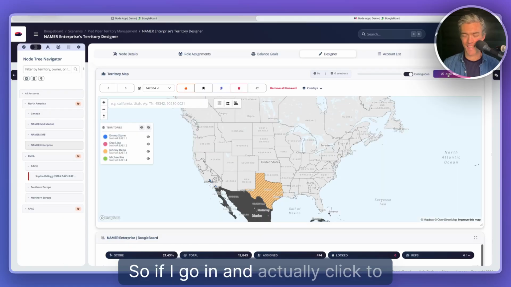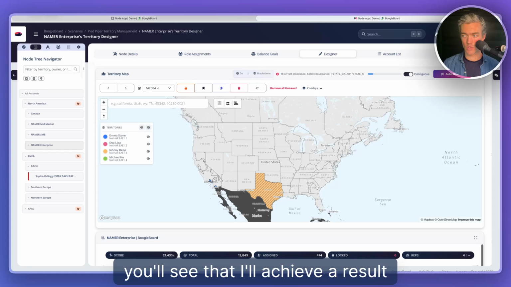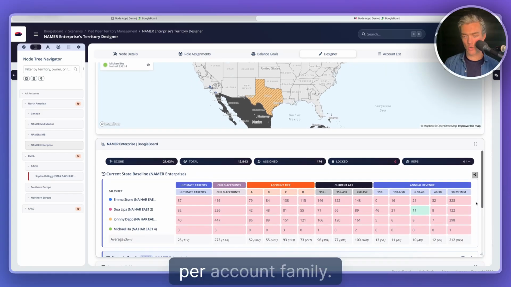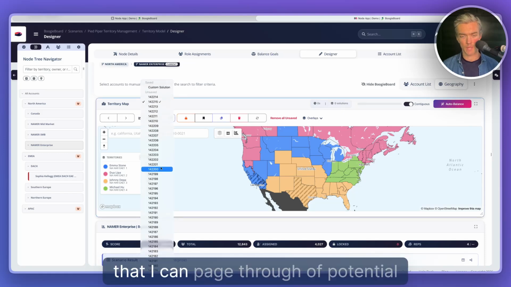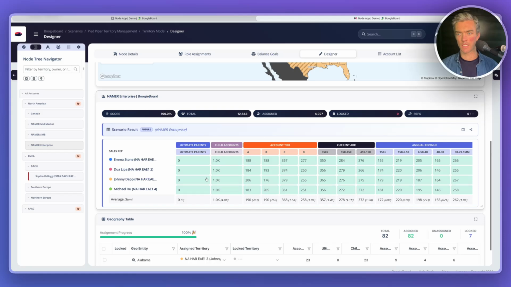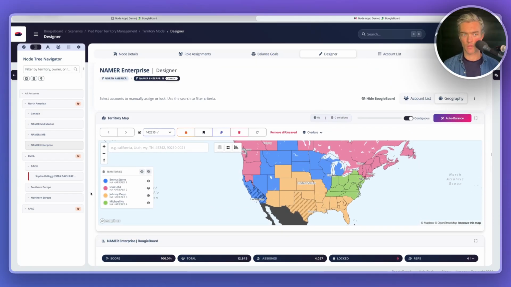So if I go in and actually click to design the territories, you'll see that I'll achieve a result that is attempting to solve for those balance goals per account family. And now I've got a number of results that I can page through, potential designs that are all based on solving for my balance goals across my account families.